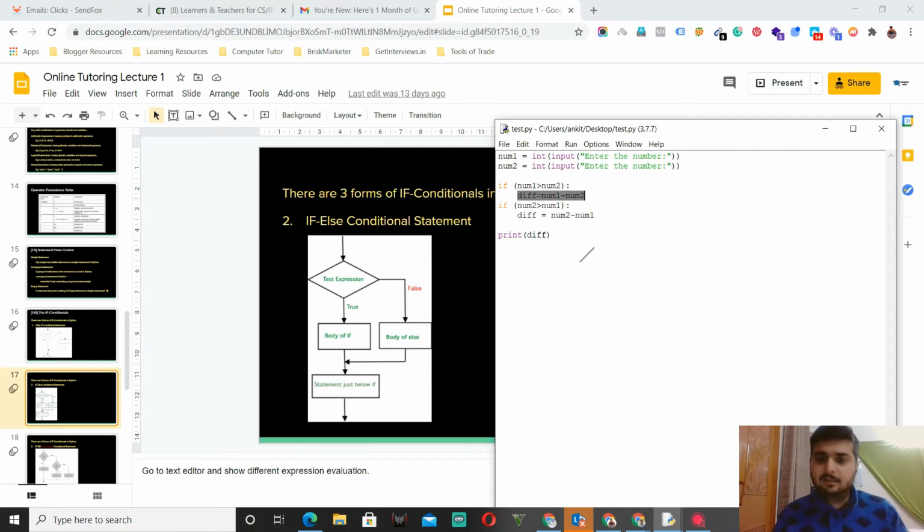Remember this. It says go to body of else. Then just below if, whatever is there below if, that gets executed. So if I was to edit this program and make use of else, see, if and else works only when there are two conditions. When I say num1 and num2, there were only two variables to map to, so there were only two conditions to catch: if it's greater or if it's smaller. So now what I could do is simply write else here.